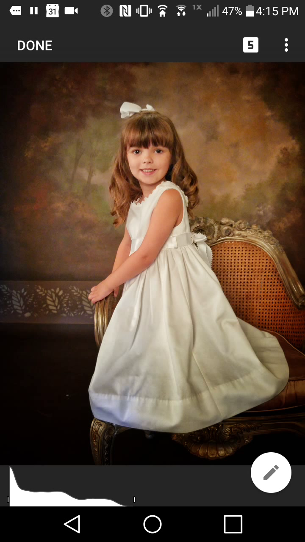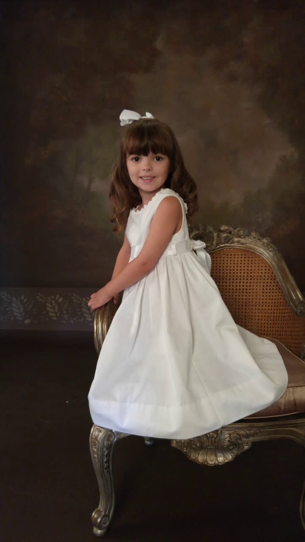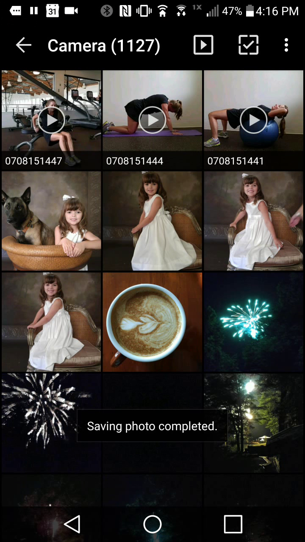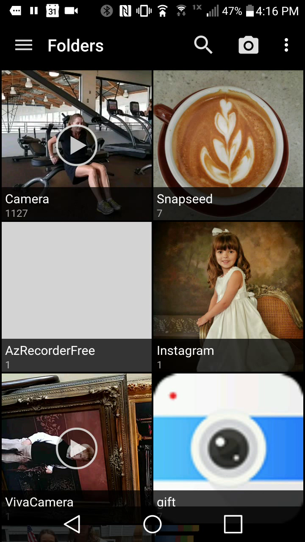And then in the top left-hand corner, you hit done, and it will save that edited image. The original's left alone. It saves that edited image in a new folder called Snapseed. That's it. Goodbye for now.